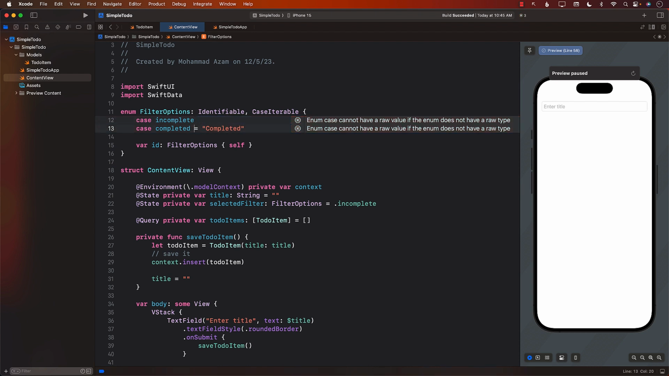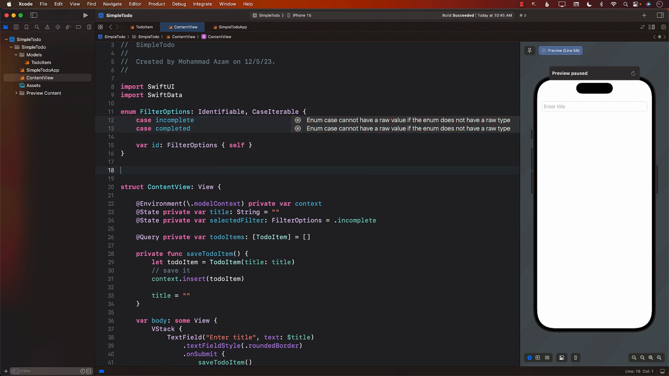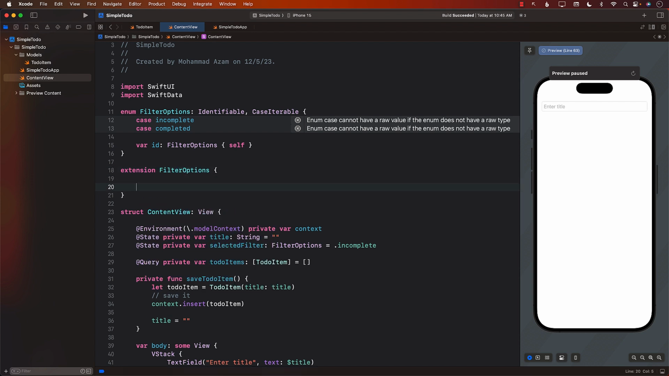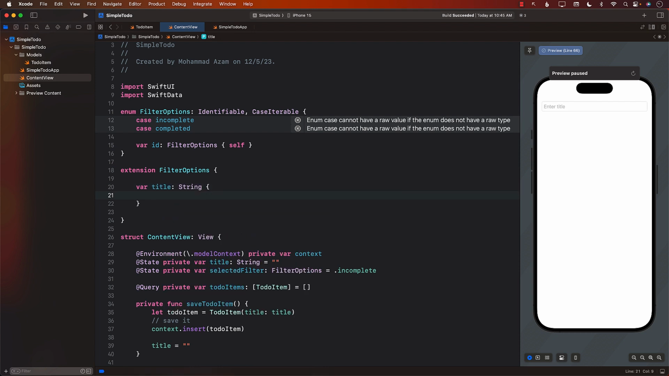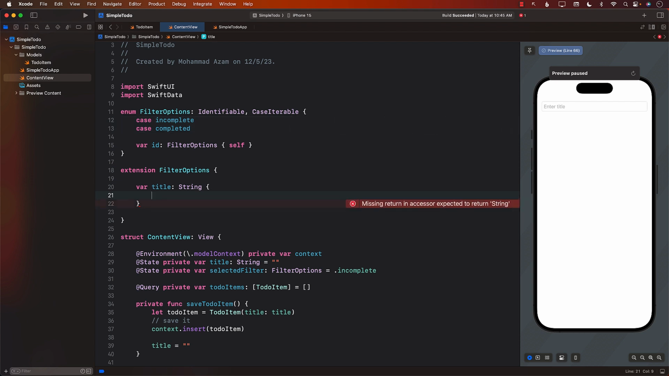I tend to, most of the time, and obviously this filter option will become a string, but what I do most of the time is I like to create an extension on filter options so that I can create a property like title. It's a little bit more clear. It's not like right or wrong. It's just the way that I do it most of the time. So I create a title property, or you can create a label property. This is completely up to you. Sometimes you want to call it a label.